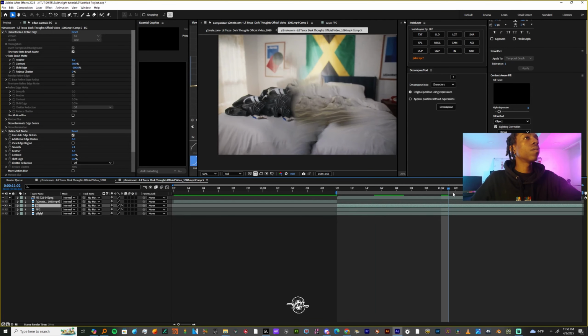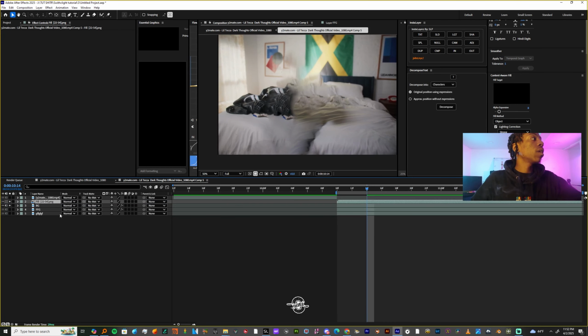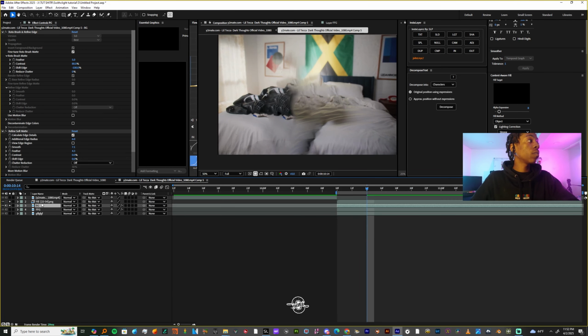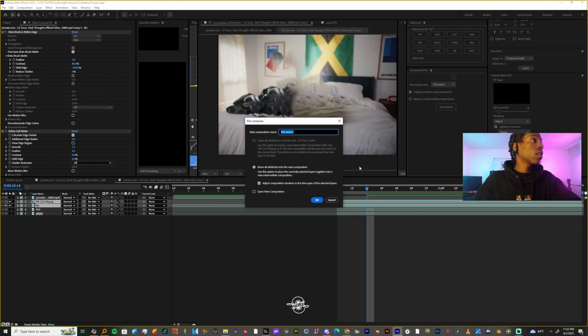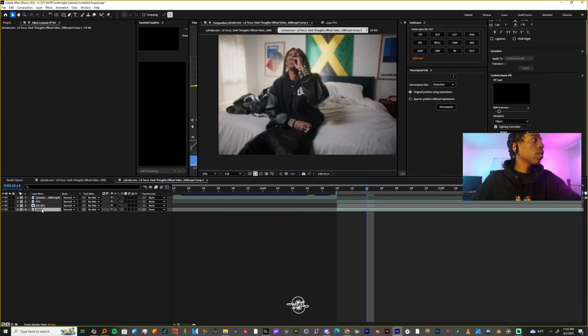All right, so now we have a content aware fill layer and we have our background. I like to keep things organized, so I'm just gonna pre-compose both of those layers. Call it OFBG, right, for official background. And now you have your foreground and your background situated.